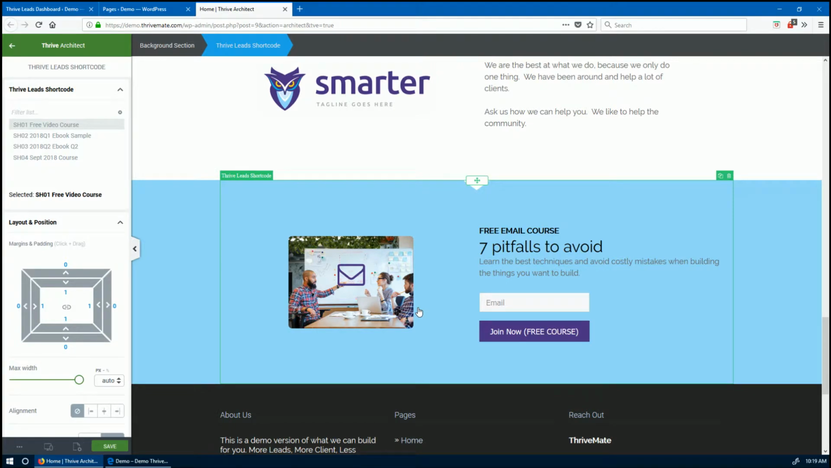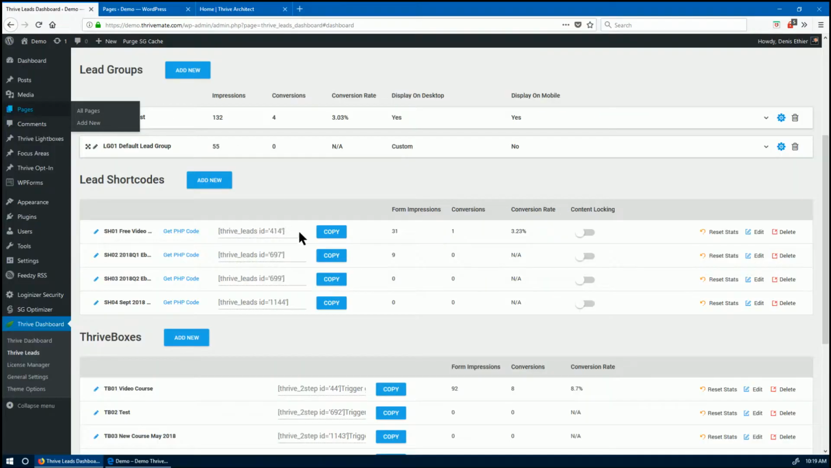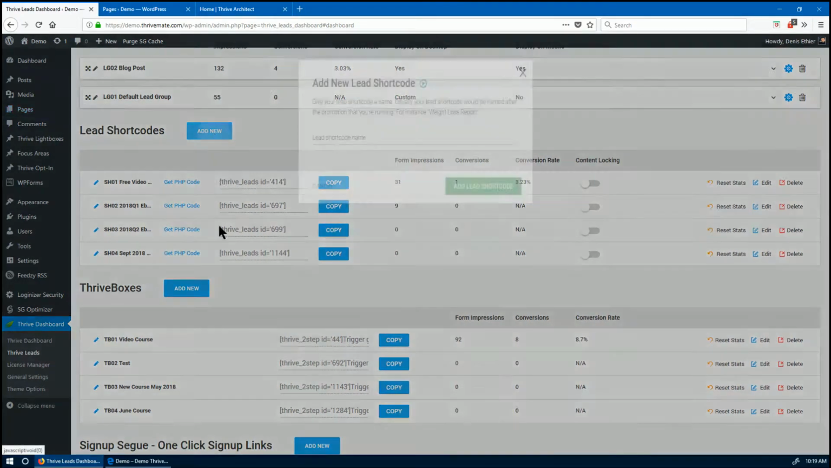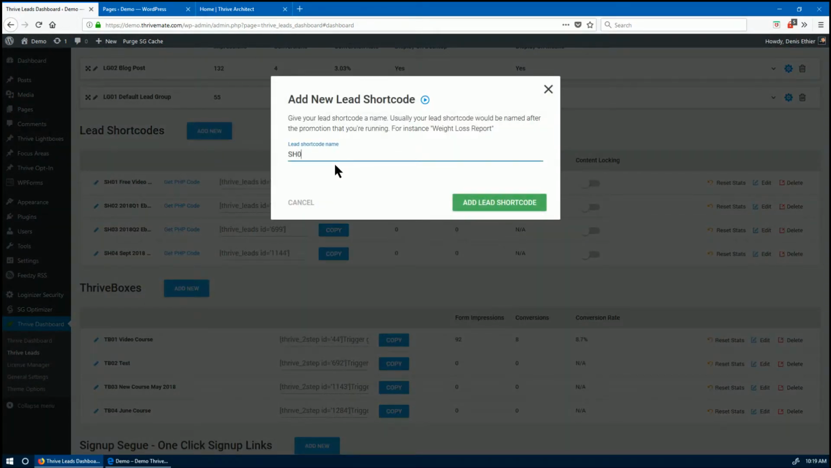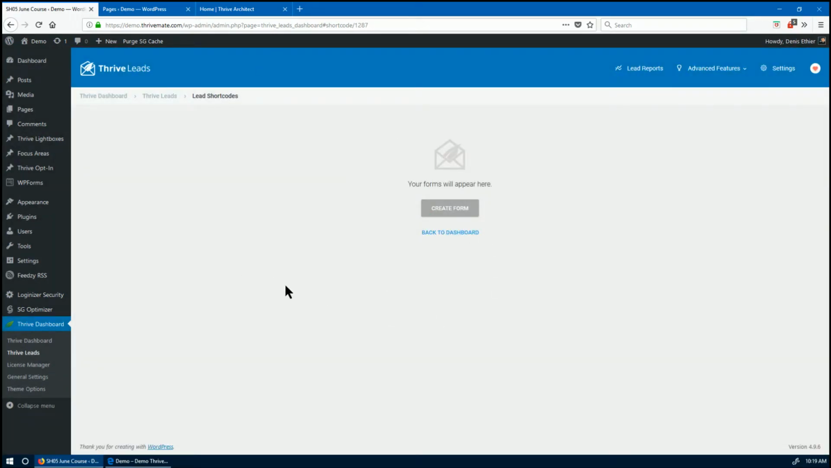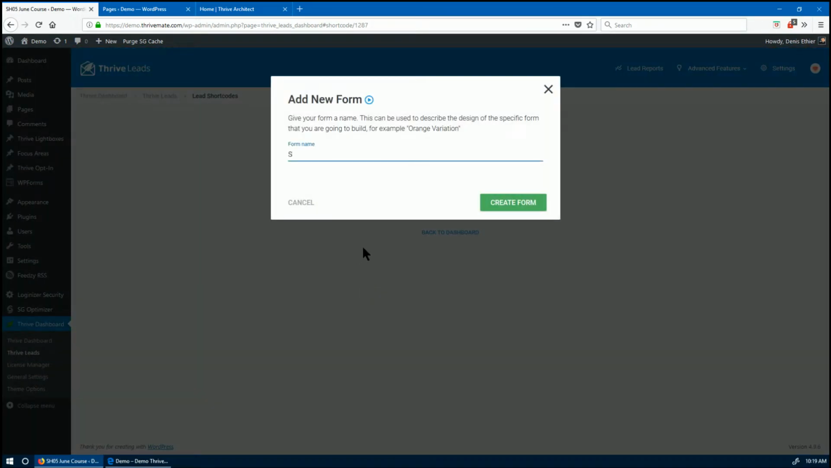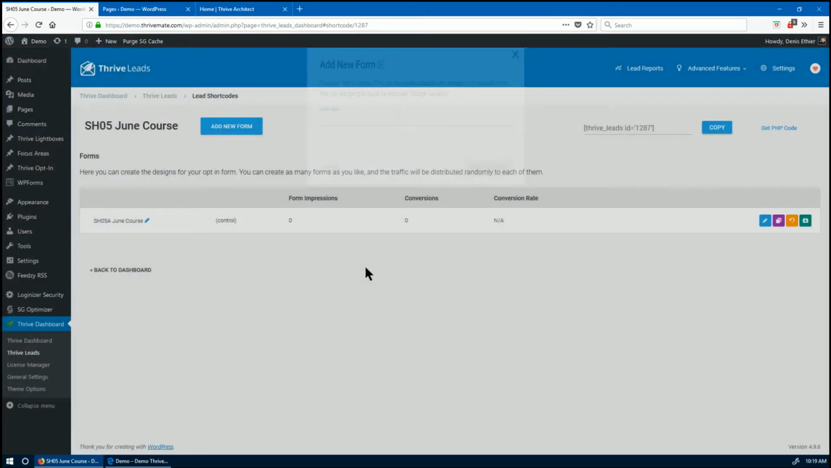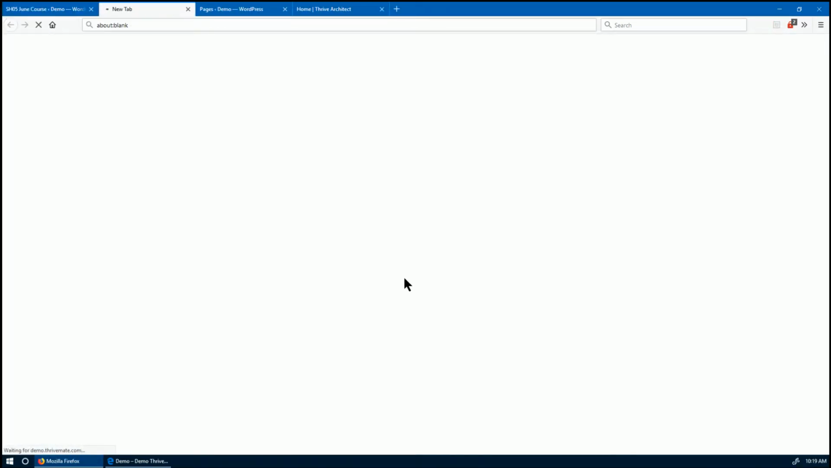So, a little sideline here. If I want to create something like this, again, I'll do it very quickly. Lead shortcode, create a new one, SH05. So let's say June course, and click edit on the right. Again, I could create multiple forms. I'll create just one here. So call it A. Be as detailed as possible. It's more for the future than for right now.